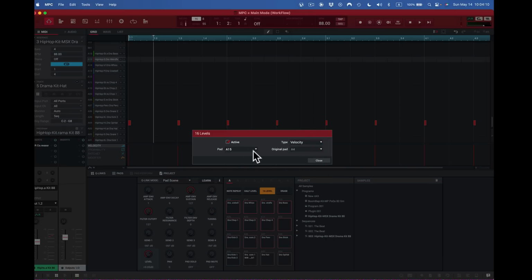So I'm going to use, let's see, I'm going to use one. Let's stick to the bass drum. So I go to here, I can pick the bank. I want to pick the pad. This will be pad number 1 in the bank.